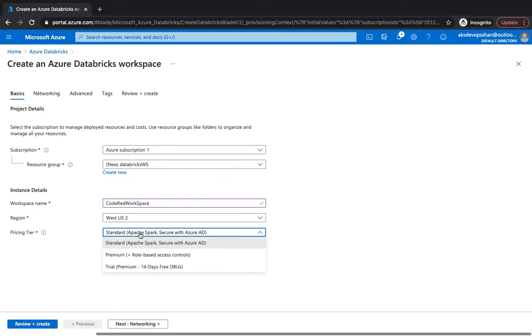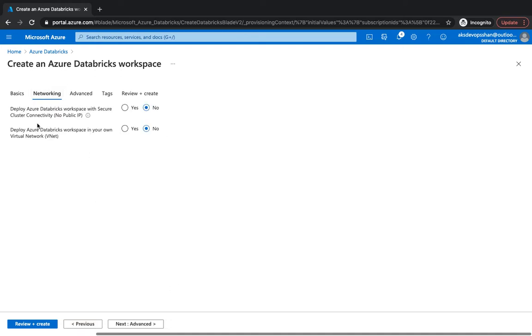You could have standard, premium and trial. The only difference between standard and premium is everything is covered in premium, just that with premium you get role based access control from Azure as well. If you move on to the next one, you've got your networking, which we're going to leave for now.